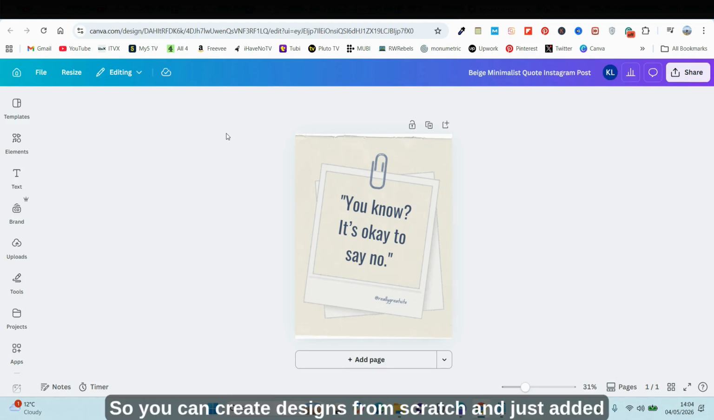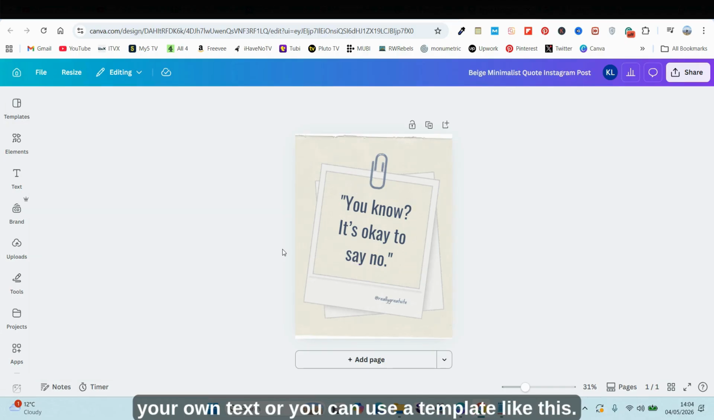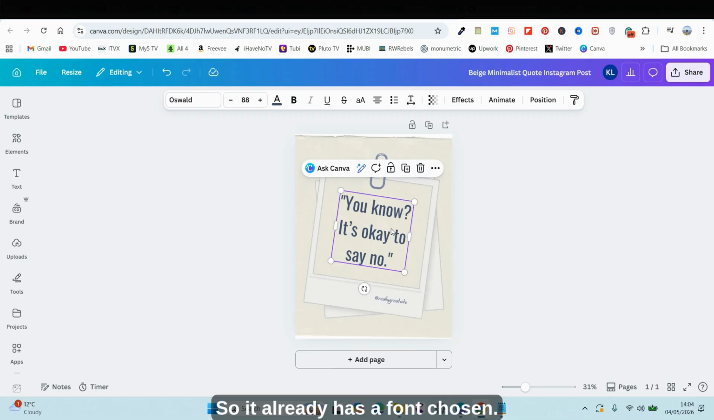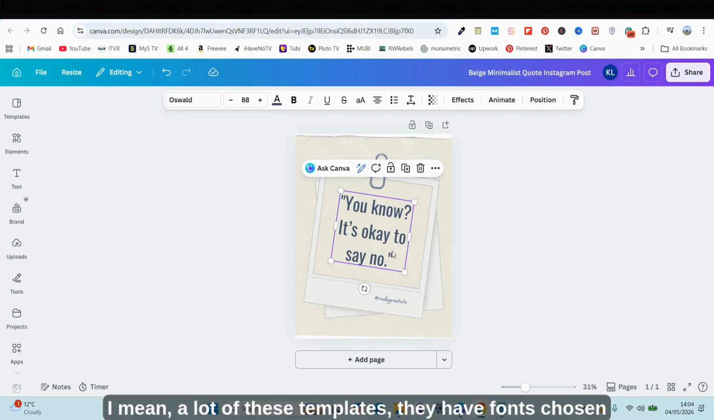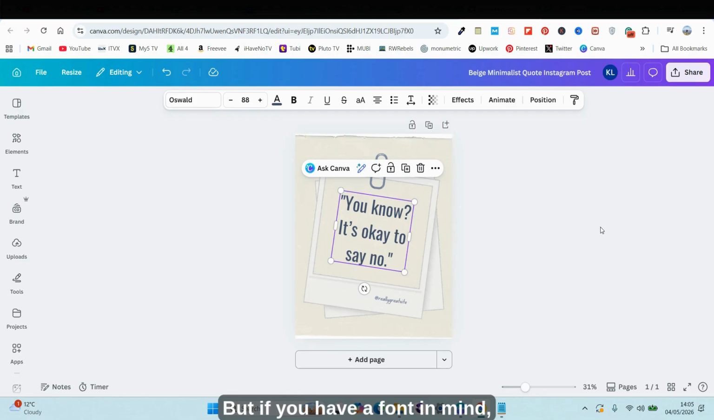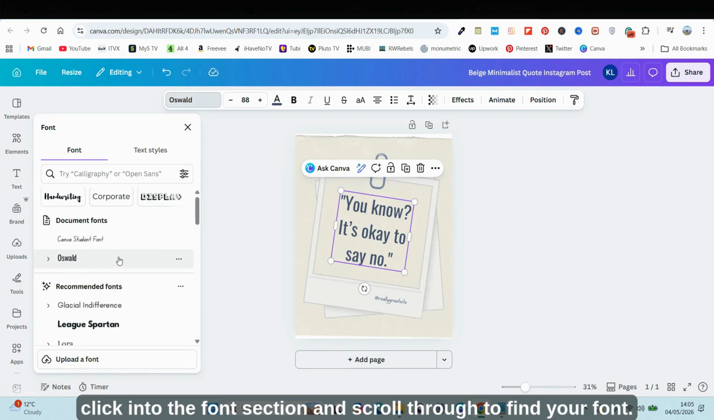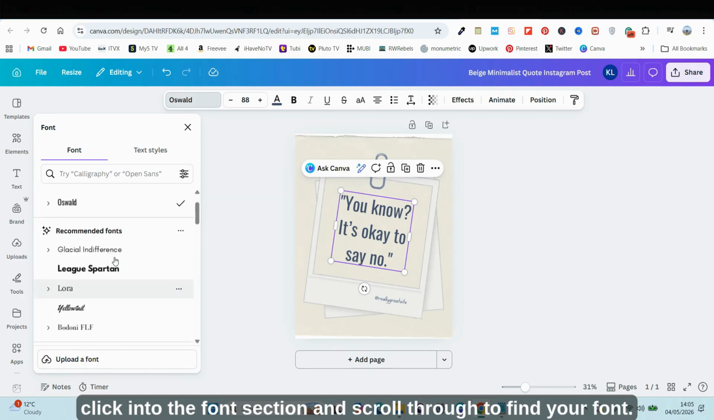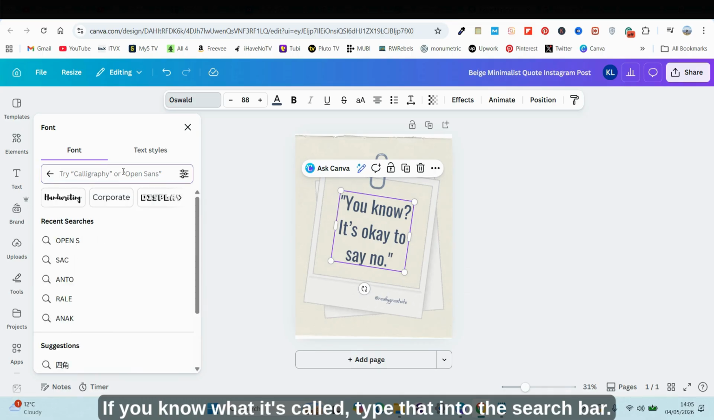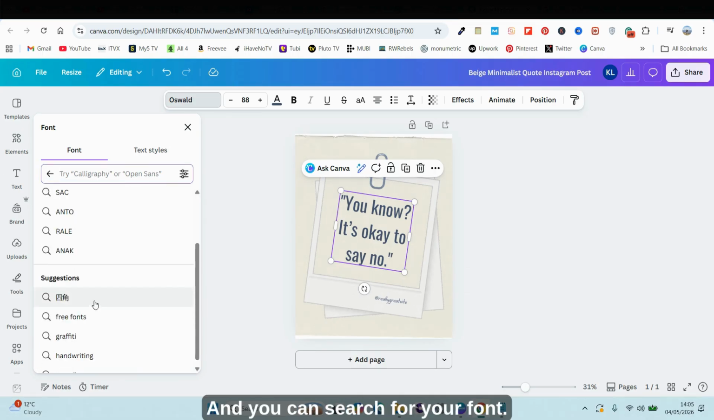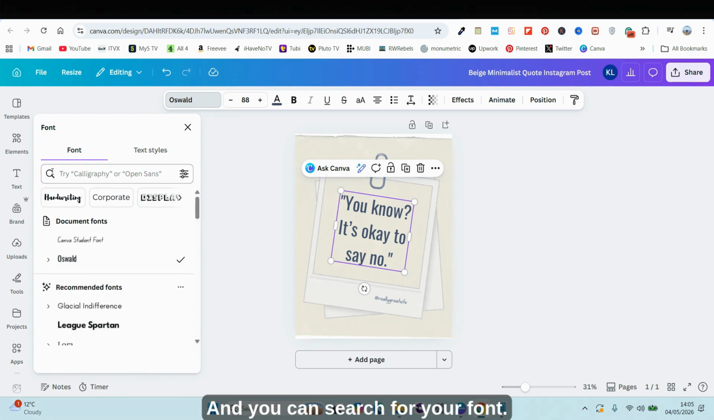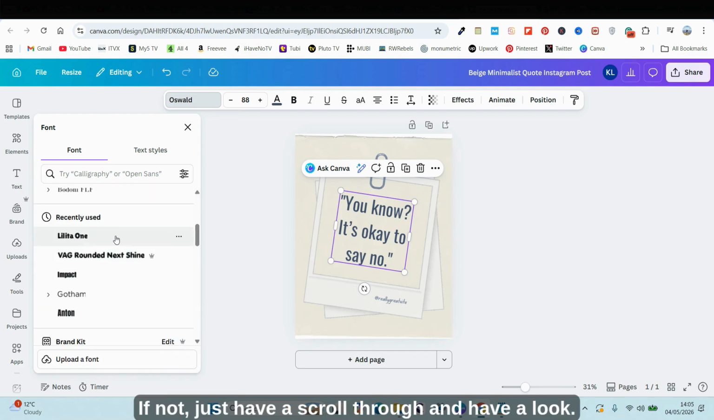So you can create designs from scratch and just add in your own text, or you can use a template like this. It already has a font chosen. A lot of these templates have fonts chosen that go really well, so you don't always need to edit them. But if you have a font in mind, all you need to do is click onto the text, click into the font section and scroll through to find your font. If you know what it's called, type that into the search bar and you can search for your font. If not, just have a scroll through and have a look.